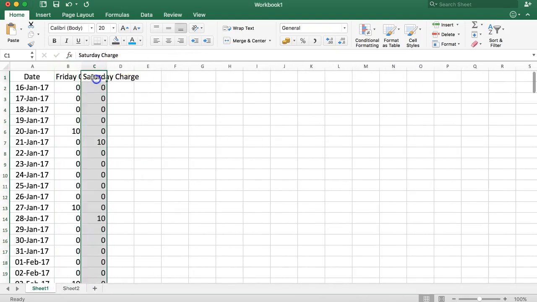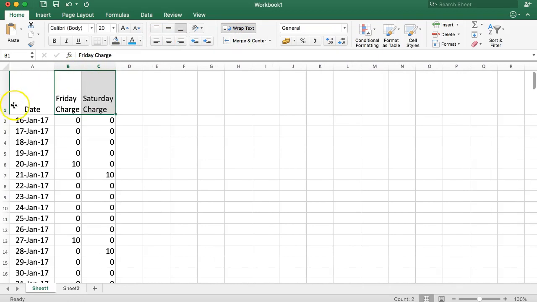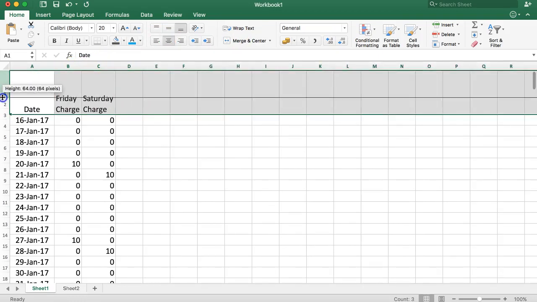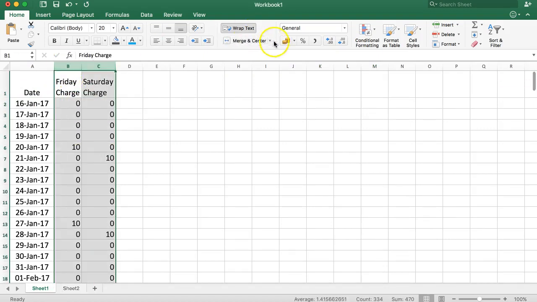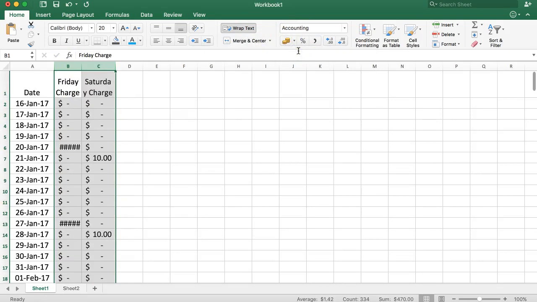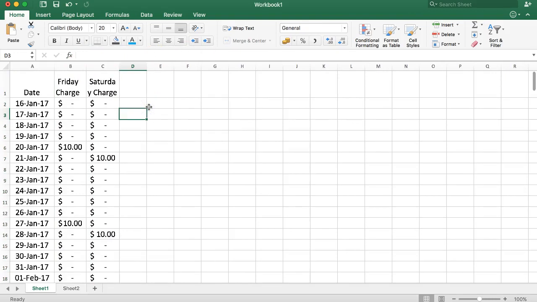And maybe if you want to make sure you can read this, there is, I think, a text wrap. So that looks slightly better. And what we want to do now is select these and make this a dollar sign. Alright. So now we've got everything here. Let's start with the next part.